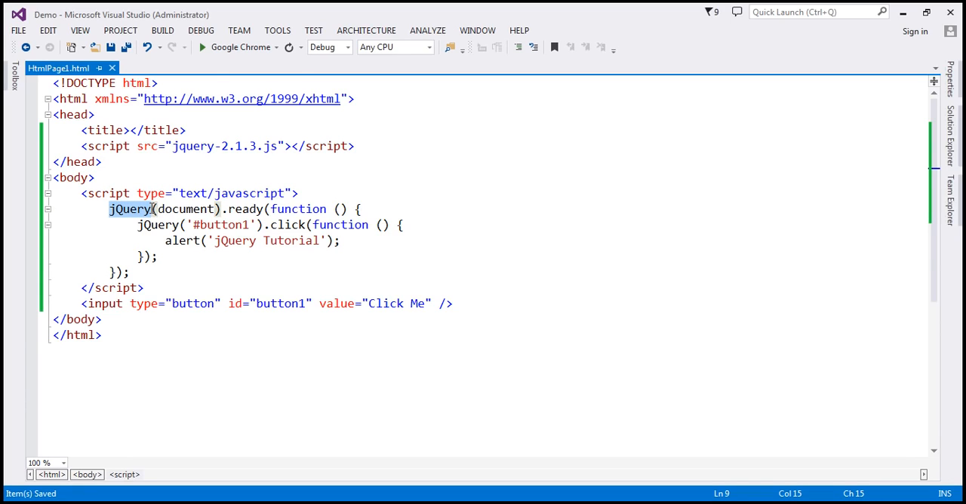Now here notice that we're using jQuery as the name of the function. Instead of that, we have dollar in jQuery. Okay, so this dollar is a shortcut for jQuery. So you can either use dollar or jQuery, whatever you prefer. Commonly, most people use dollar. And this ready function ensures that the DOM is fully loaded and our script can start manipulating the elements within the DOM.